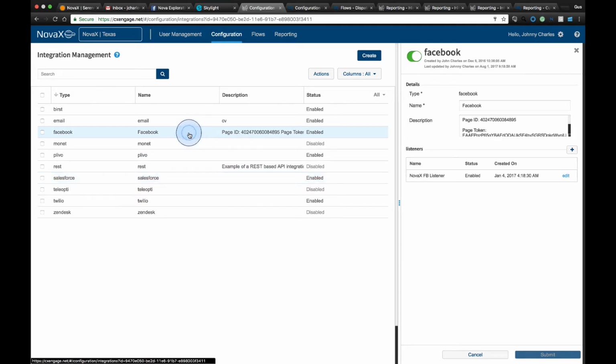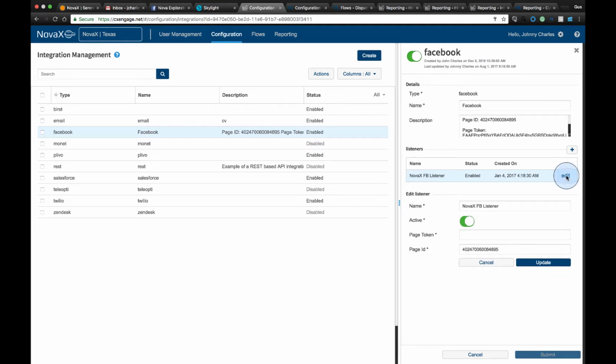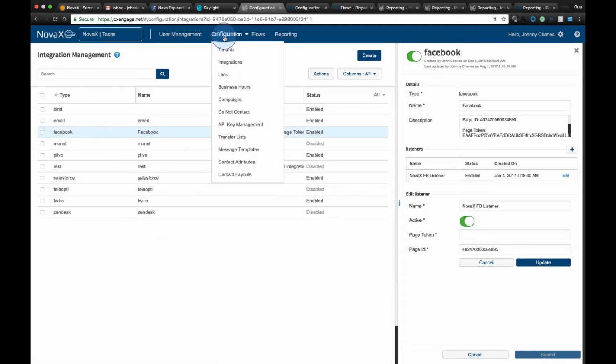Very similar to what we saw with Facebook Messenger, this is where we can tap into the Facebook API channel using what's called a listener. So we have the page ID as well as the page token, and this is how we listen for those Facebook messaging interactions. This list will continue to grow, so customers will be able to select more and more options as far as outward facing or internal inbound interactions across the integration lists.